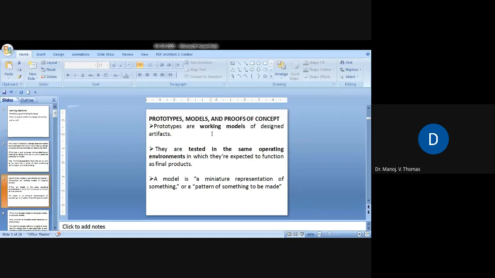So having understood those definitions or the difference between prototypes, models, and proof of concept, you can just read this PPT. There is nothing difficult or complex. So prototypes are working models of designed artifacts. They are tested in the same operating environments in which they are expected, because a driverless car has to be tested in the real environment, on the real road with a lot of traffic. So only then can we be sure about its functionality, whether it is working correctly or not.